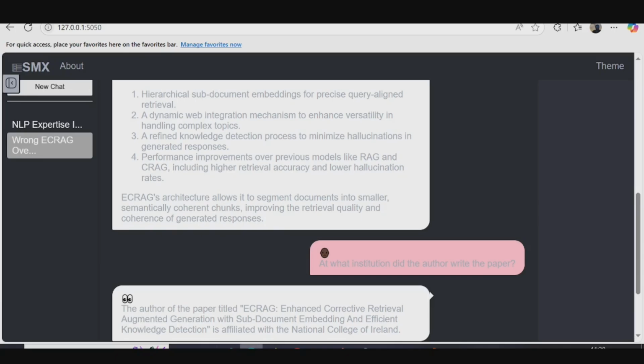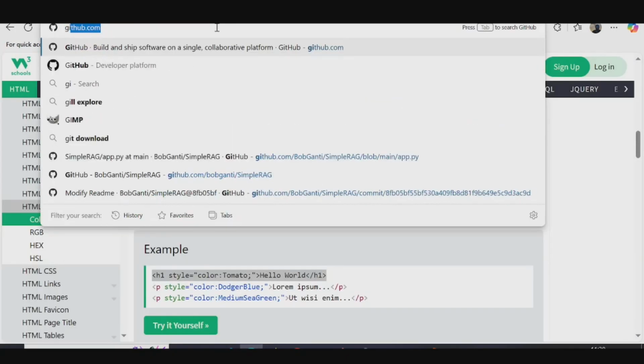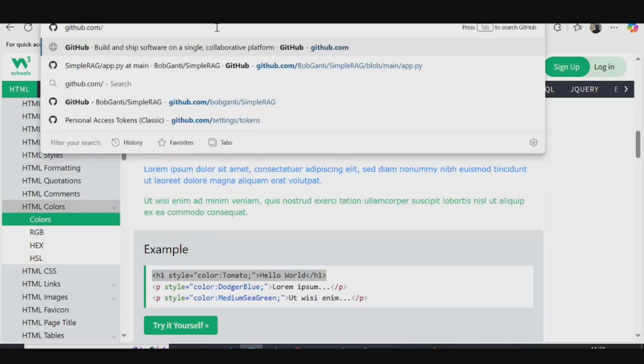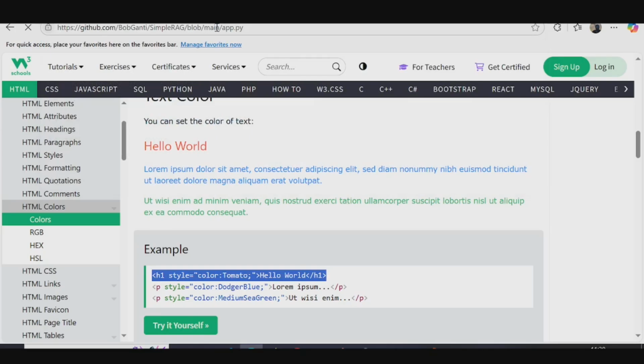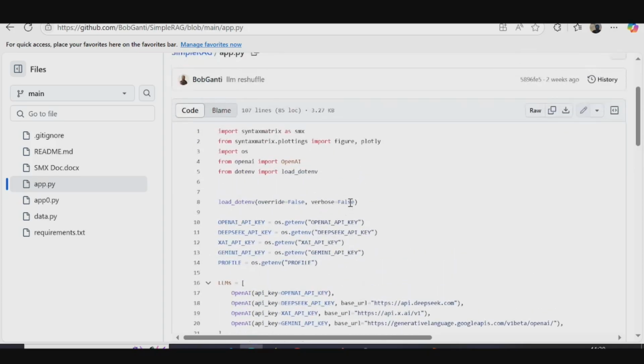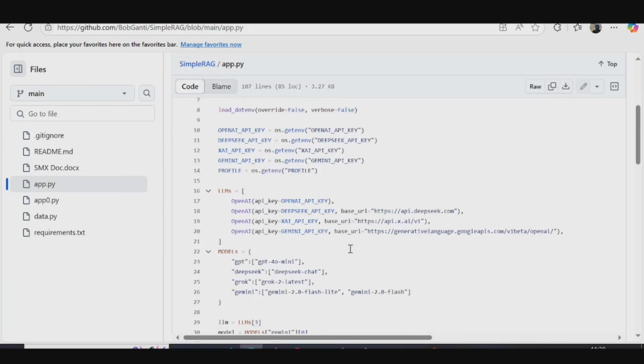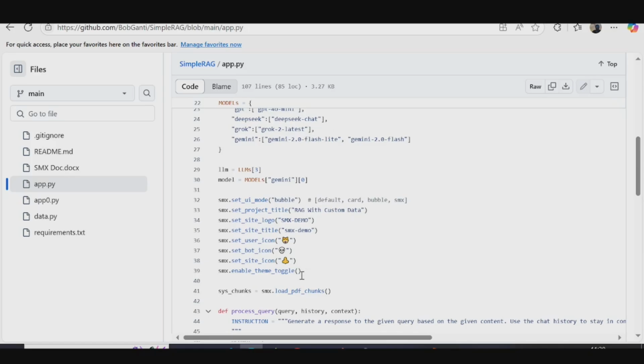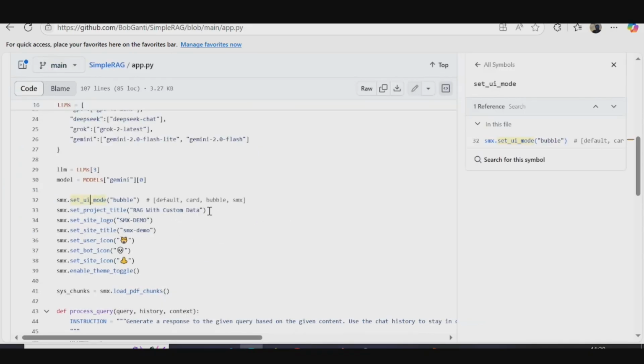Let's open the GitHub again. github.com/obga rag-up. Okay, let's see what I said about that. And smx.enable_theme_toggle. Okay, it's theme toggle, so I'm disabling it now. We got set UI mode. Okay, you can set this profile, you can change everything about the function, you can change the logo and so on, put your own logo. All right, and then site title you can change as well.